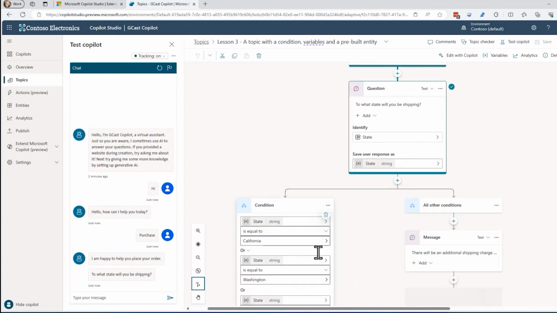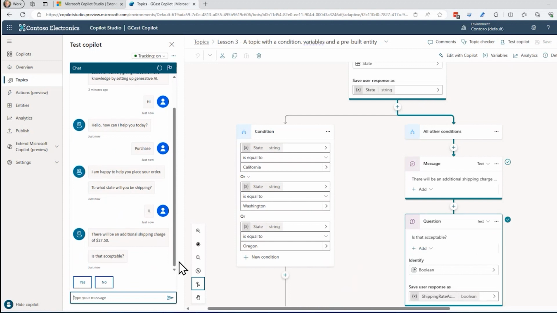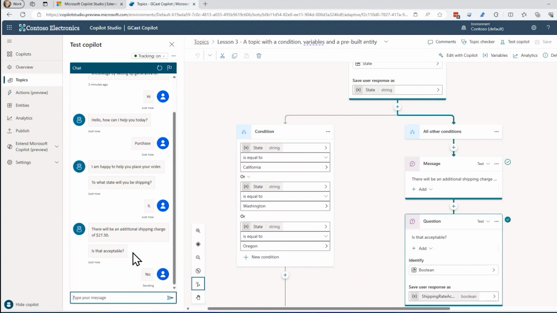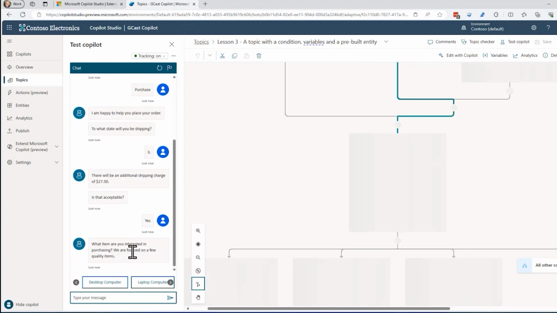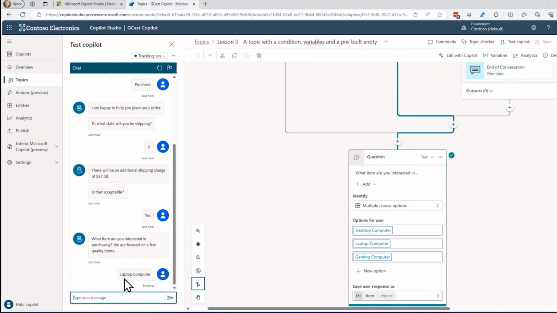And remember, if I say California, Washington, or Oregon, it'll go straight through. But if I give another state, I happen to live in Illinois, so I'll say Illinois, then it'll go down this path to the right. And it'll say, will there be additional shipping charges? $27.50. Is that acceptable? There's a Boolean response. I'll say, yeah, that's fine. $27.50. I'm totally rich. And it asks me, what do you want to buy? There's a few options here. I'll say, laptop computer sounds pretty good.